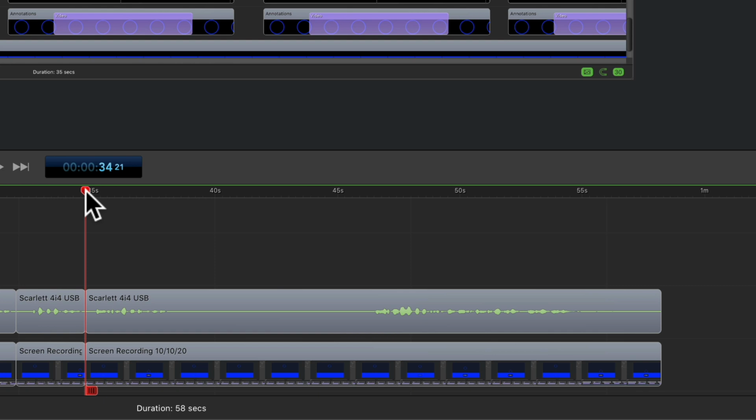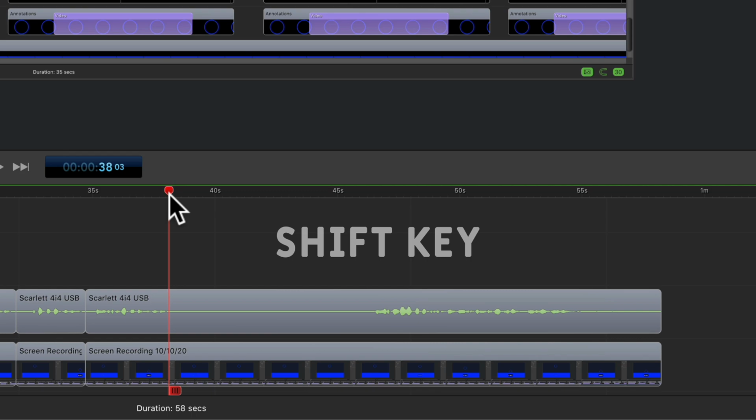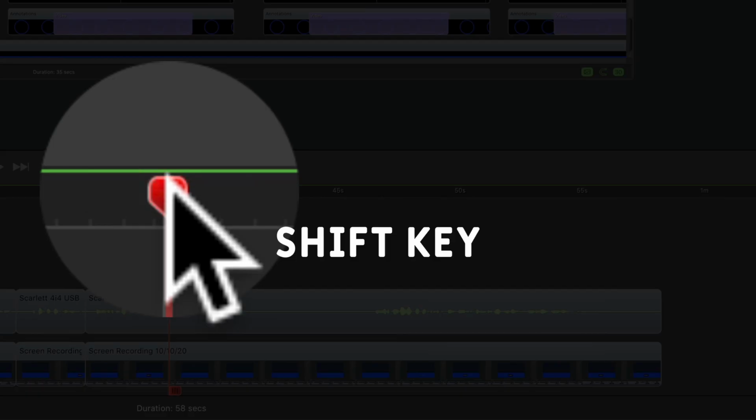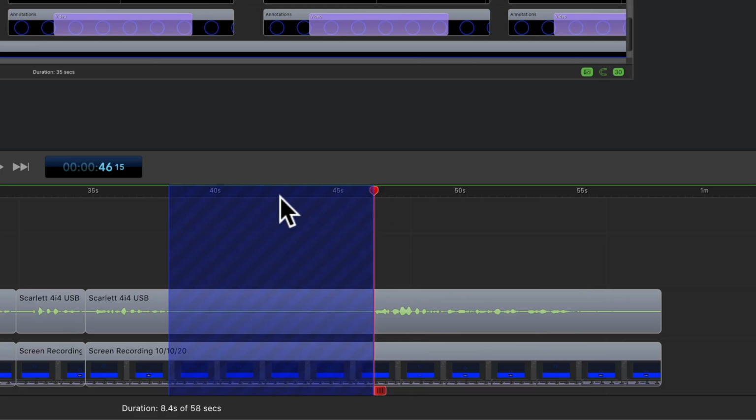So first I'm going to make a selection. I'm going to drag the scrubber to where I want my selection to start. I'm going to press the Shift key. I'm going to click on the top of the scrubber, and I'm going to drag out a selection. So I want to delete everything under the blue diagonal lines.